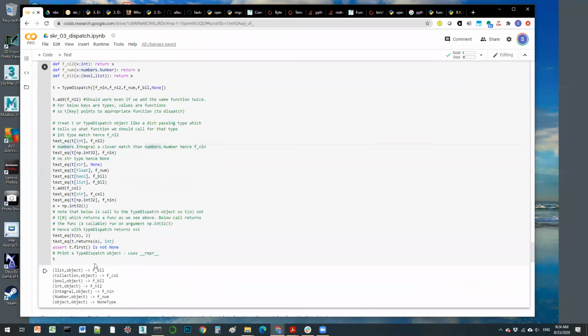And then this thing just shows that, hey, this is the way that the type dispatch object is displayed. So if you want to debug and find out what is being dispatched on what type and whether you're getting the right values, you can print the type dispatch object and see what function is being called.